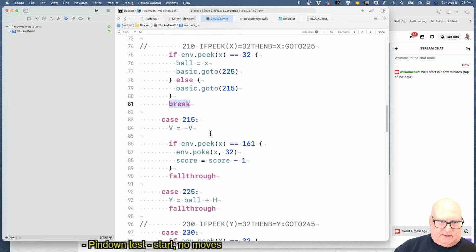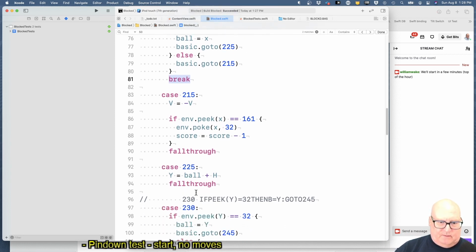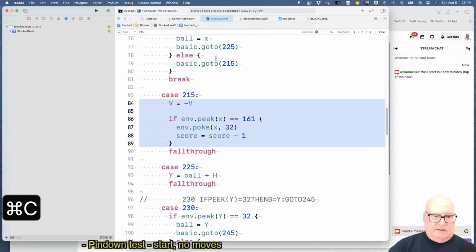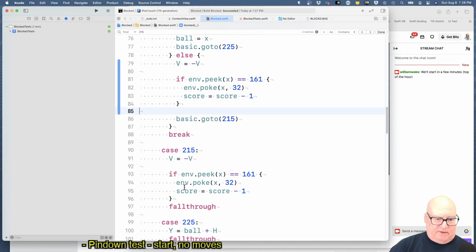Okay, so one thing is, let's look at the structure here. If I do 215, I fall through to 225. Well, let's see if 215 is referenced anywhere. Only here. Okay, so since I could go to 215, instead I can copy this in. All right, that's the body of 215.